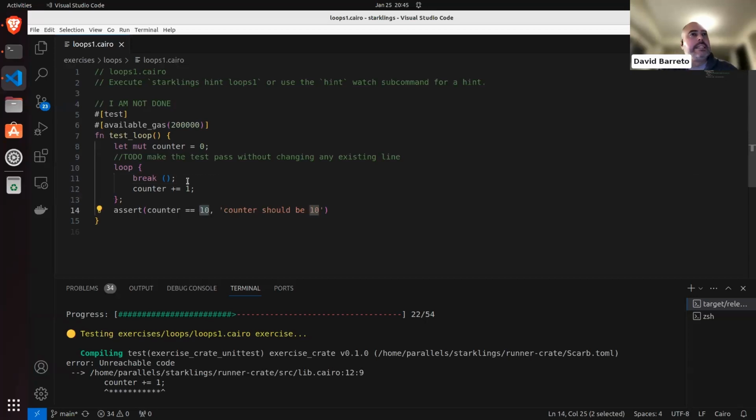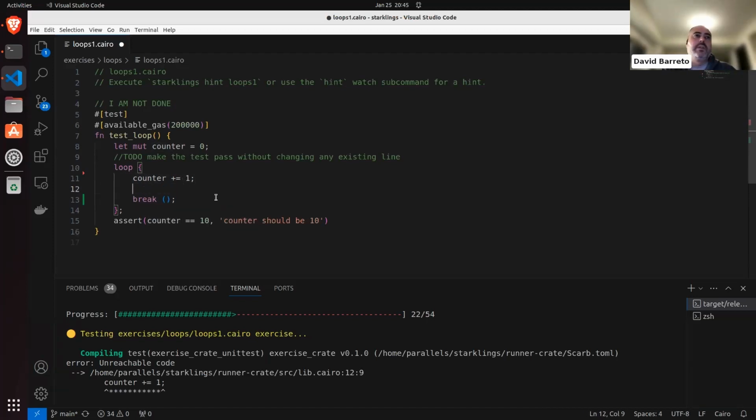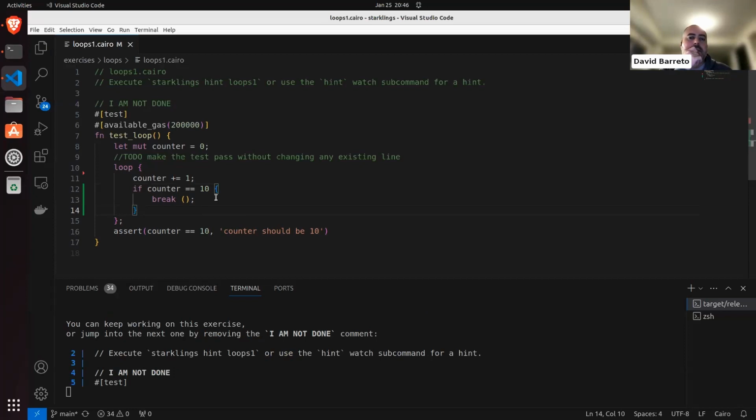So basically, first of all, we need to move this after, yes. And we can say that after we increment, say, well, counter, if it is 10, I need the parentheses, right? Then we can break, right? We can stop the loop. Otherwise, keep the loop going. Makes sense, right? And yes, it's passing.